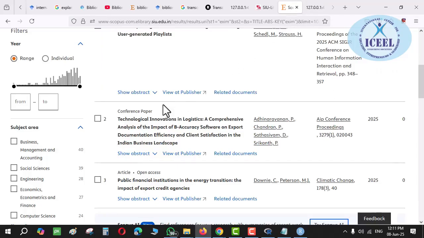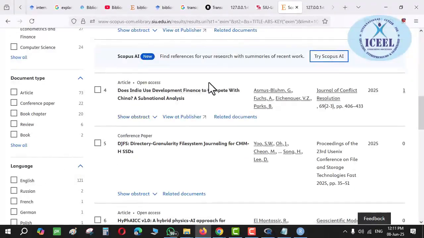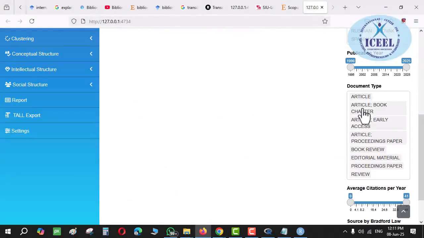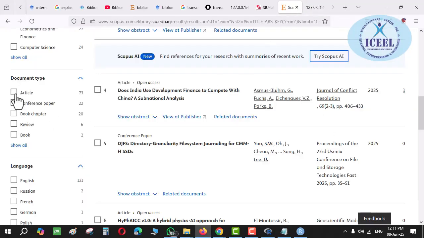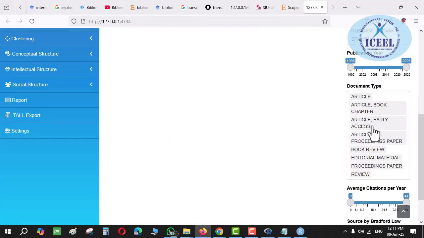I have exported here all the gray literature and everything, and that's the reason you are able to see the articles, books, chapters and everything. But suppose you had exported only the articles by selecting it in Scopus, then the rest of the other fields would not be there.